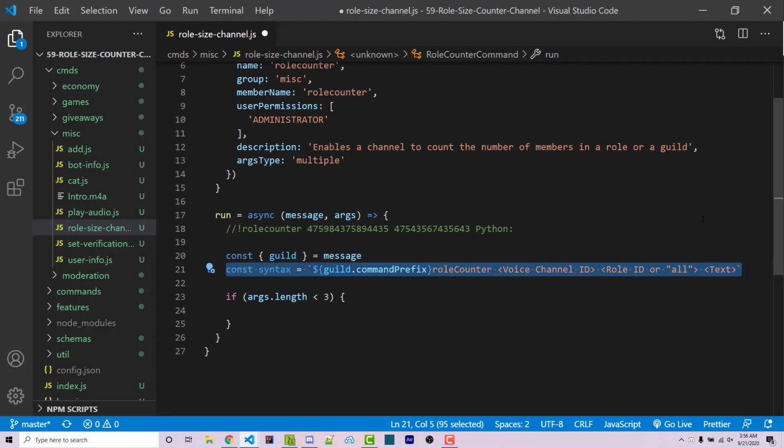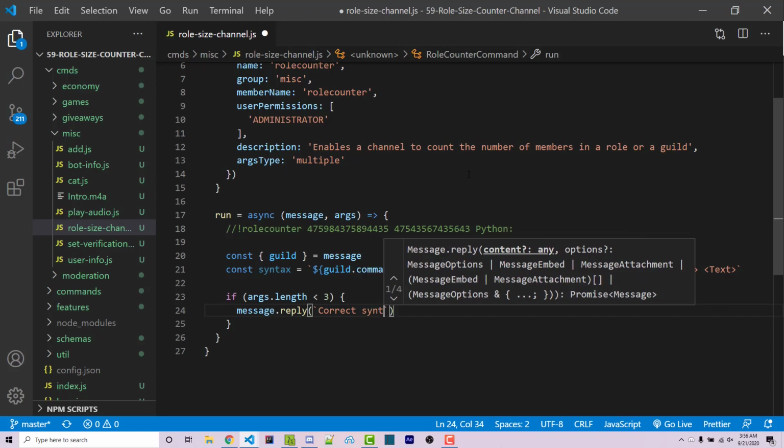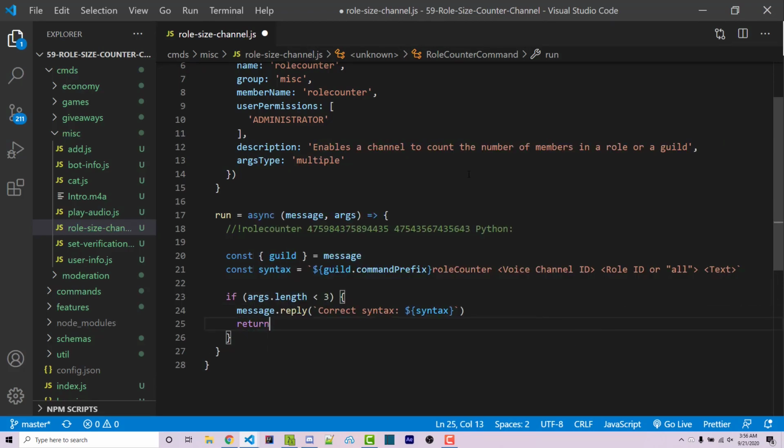And now we have our syntax constant that we can use in our error messages, such as right here. At this stage, our if statement is going to know that we have less than 3 arguments, and so we need to complain to the user. So I could say message.reply. I'm going to insert in a template literal, and I'm just going to simply say correct syntax. We're then going to insert in syntax, and we want to make sure that we return here so we don't continue with our code execution. After that, we're going to want to gain access to our first element, or index 0.